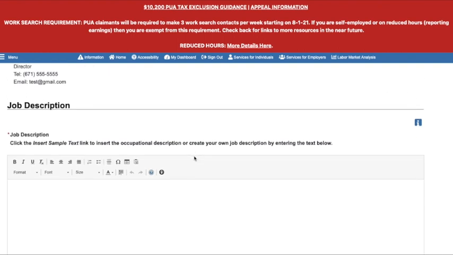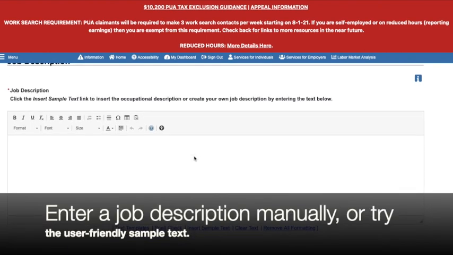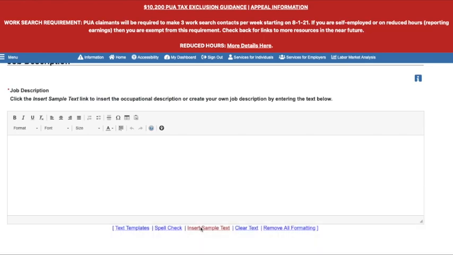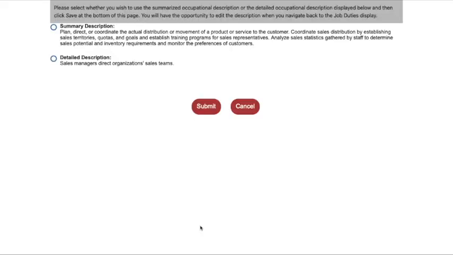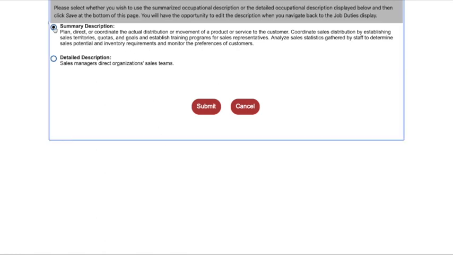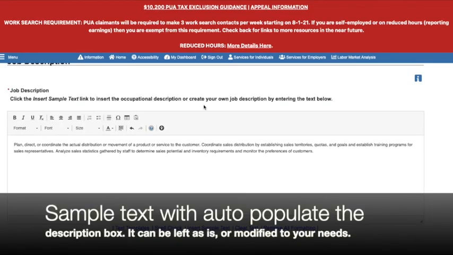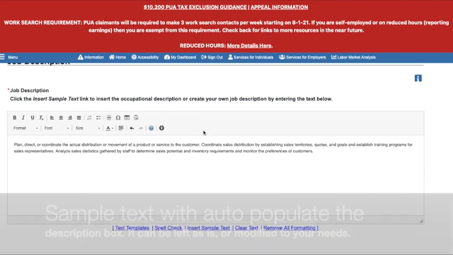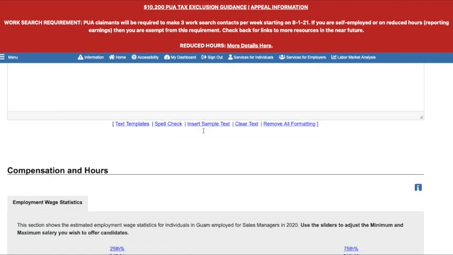Now it's time to fill out the job description. You can enter this manually, or you can simplify by inserting sample text. Let's try sample text. Here you'll see options that pertain to the occupation you selected earlier in the job order process. We'll go ahead and click the first option, which will then auto-populate the description box. Now you can leave the sample text as is if you're satisfied, or you can put in some modifications.